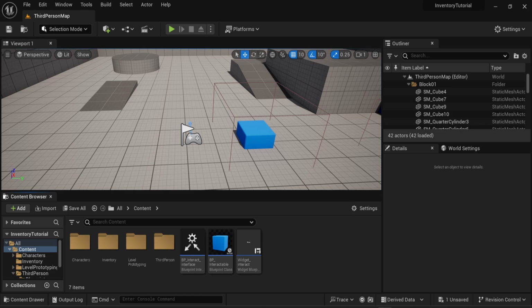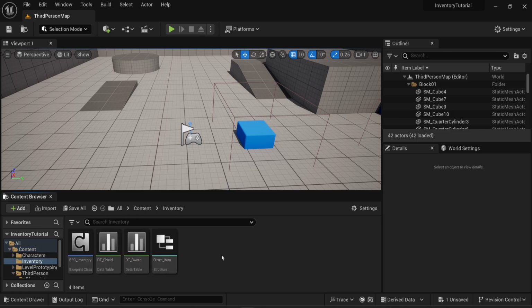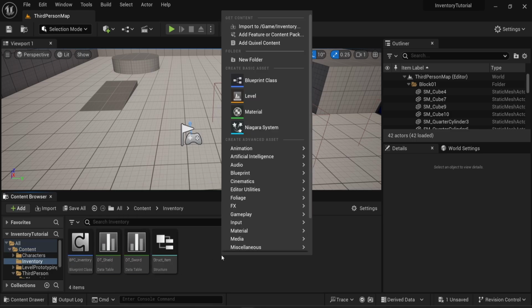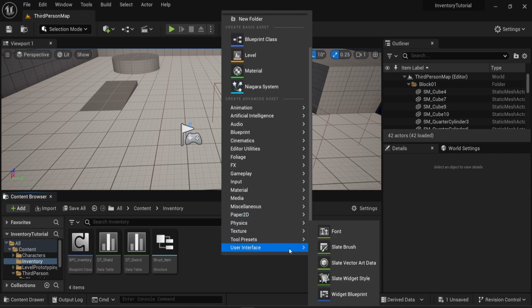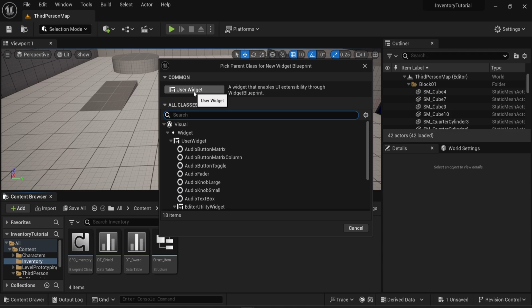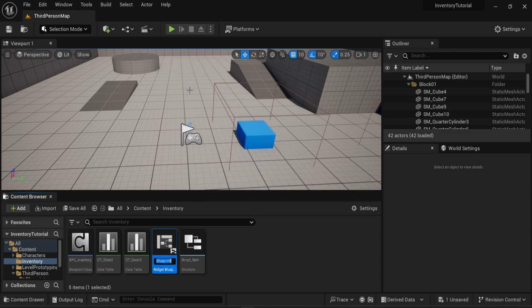Hello everyone. In the previous video, we saw how to create an inventory system, and in this video, we see how to display this inventory system into UI widgets. To do so, the first thing I'm going to need to do is to go into my inventory folder, and when I right click in the content browser, look for user interface and look for widget blueprints. In that case, I want to choose user widgets, and I call that WB for widget blueprint and inventory.